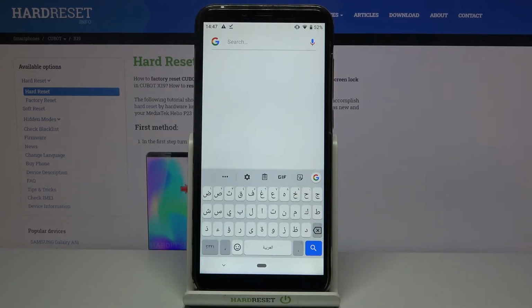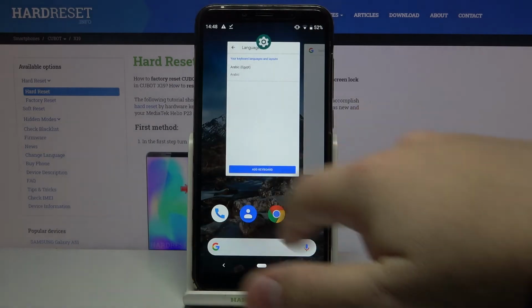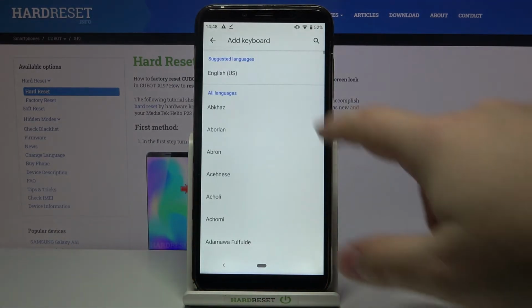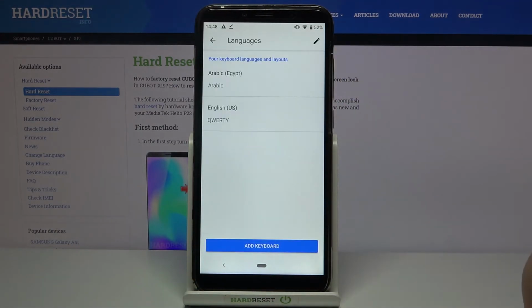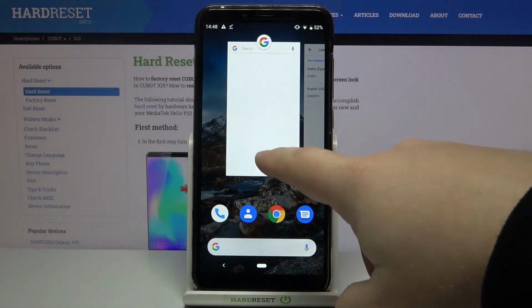But you can also have multiple languages enabled and switch between them quickly. To do it, let's go back to the settings, add the English language back, then go back to something we can write in, for example Google.